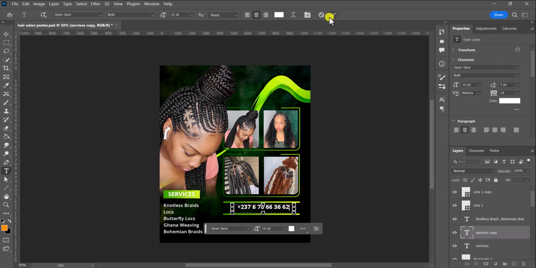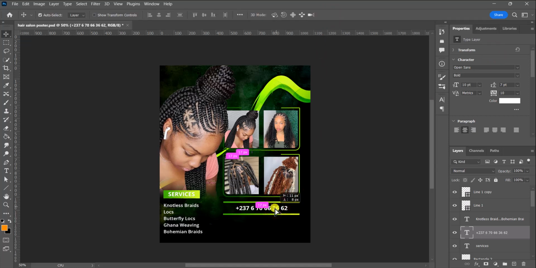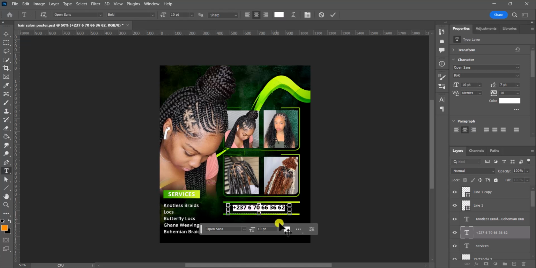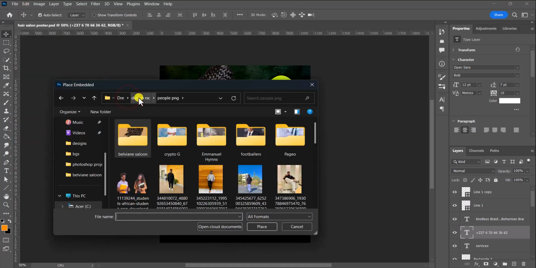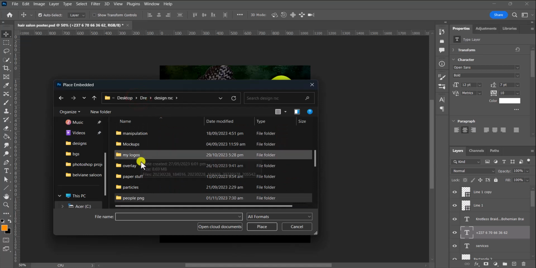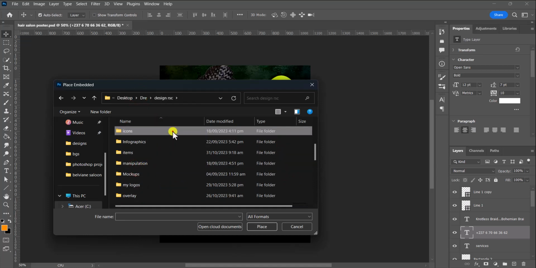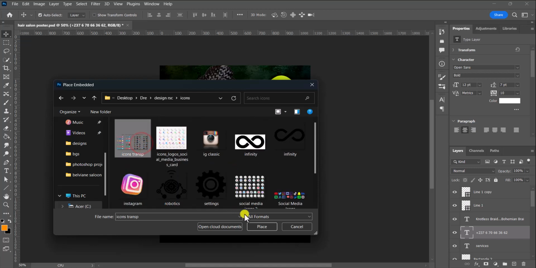Okay, right now I've added the contacts. And I think we're just going to scale that up a bit. Like increase the font size or something. Let's put it to 12. No, that's better. I'm going to go ahead and add a WhatsApp icon. Place embedded to where I have my icons, sorry, icons, and I'm just going to bring out my WhatsApp.